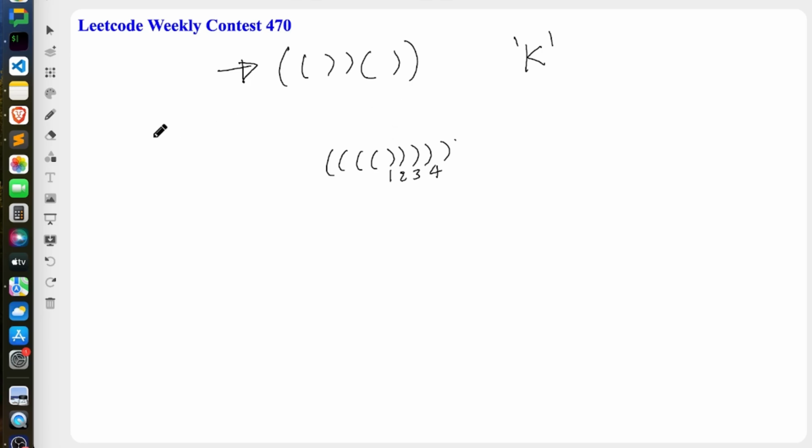So I'll create a variable that essentially counts the number of consecutive close parentheses till the current index, right? So here 1, then 2, 3, 4. So let's say the name of that variable is current. So current will tell you how many close brackets you encountered till the current index, right?